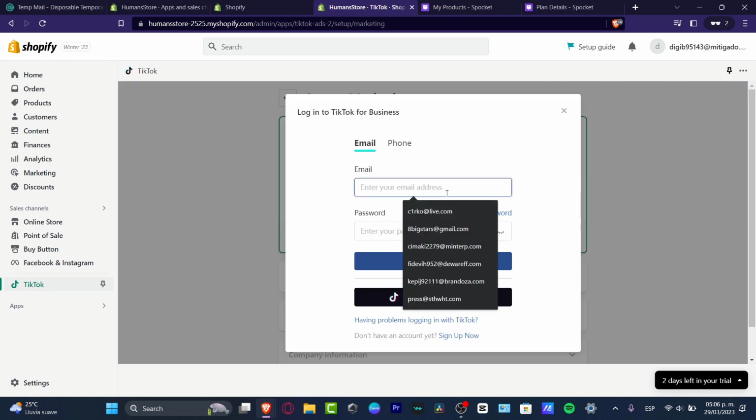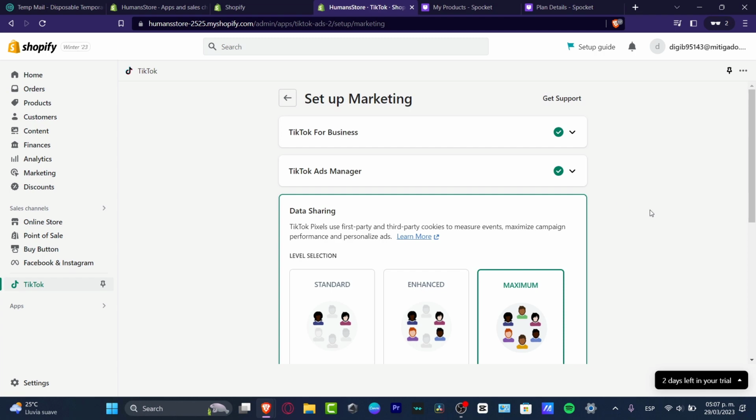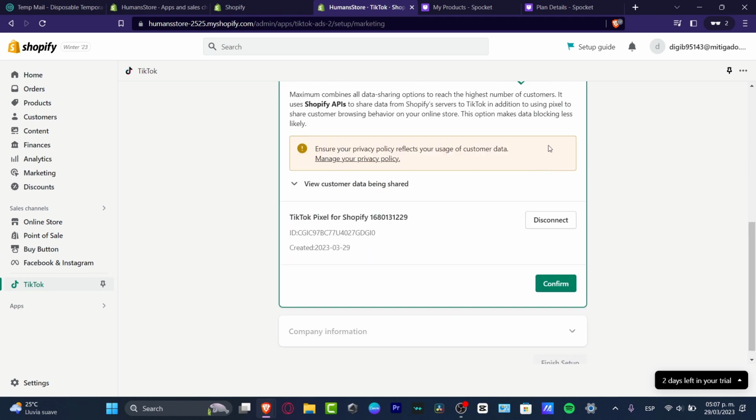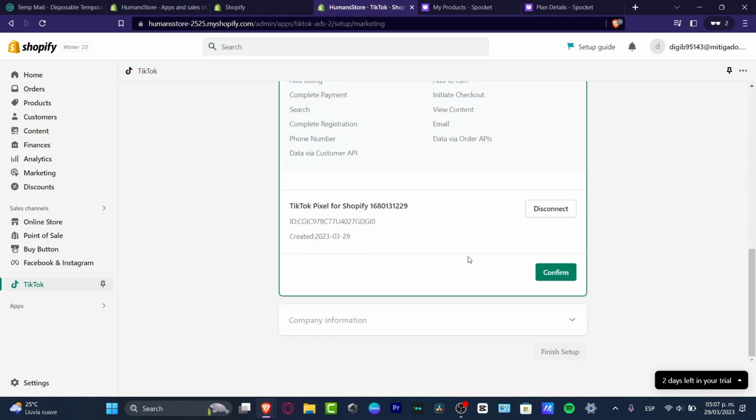So I need to enter my email once again. And it's really important to choose the data sharing. I want to import to the maximum because I want to combine all the data sharing options. And here I want to have the view customers area being showed. There we go.